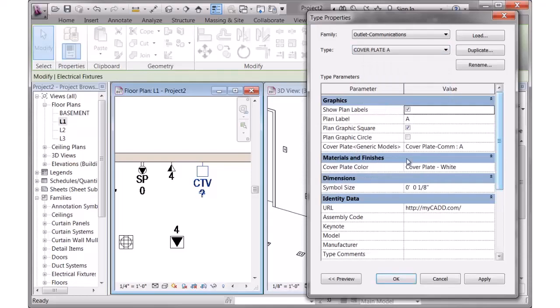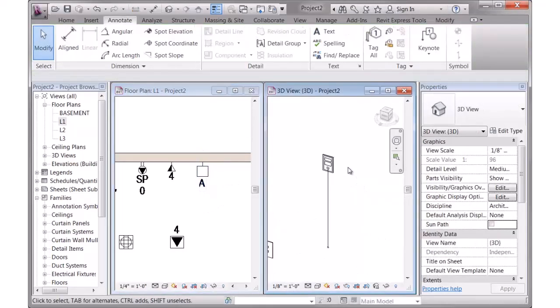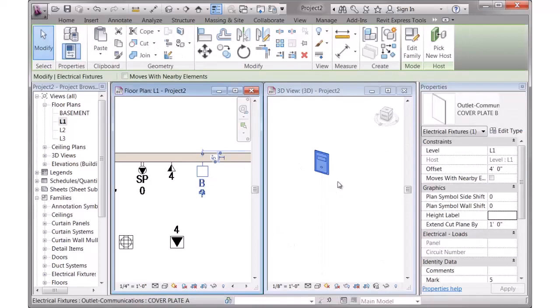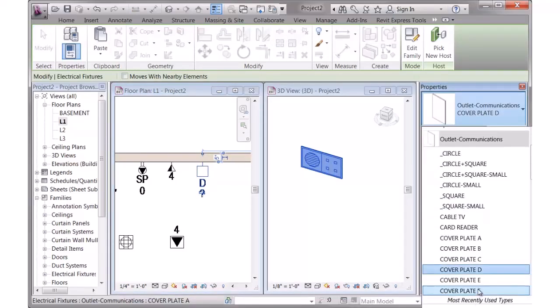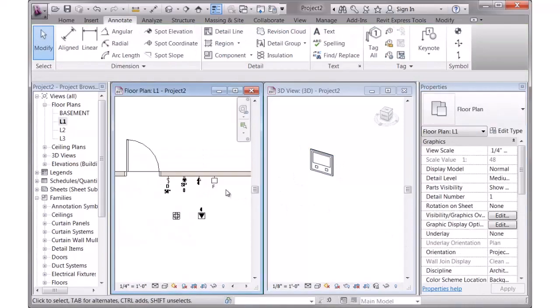If I go to cover plate A and I'll click OK, it changes to, in this case, a square symbol, and here's the graphic in the 3D view. Let me click on the next one. So we had about 10 different graphics, I think, in there to allow you to change those to whatever you want. So the intention is that you would just rename these families to whatever the intended use would be in your office, and then you can leverage all the different graphics that are there.